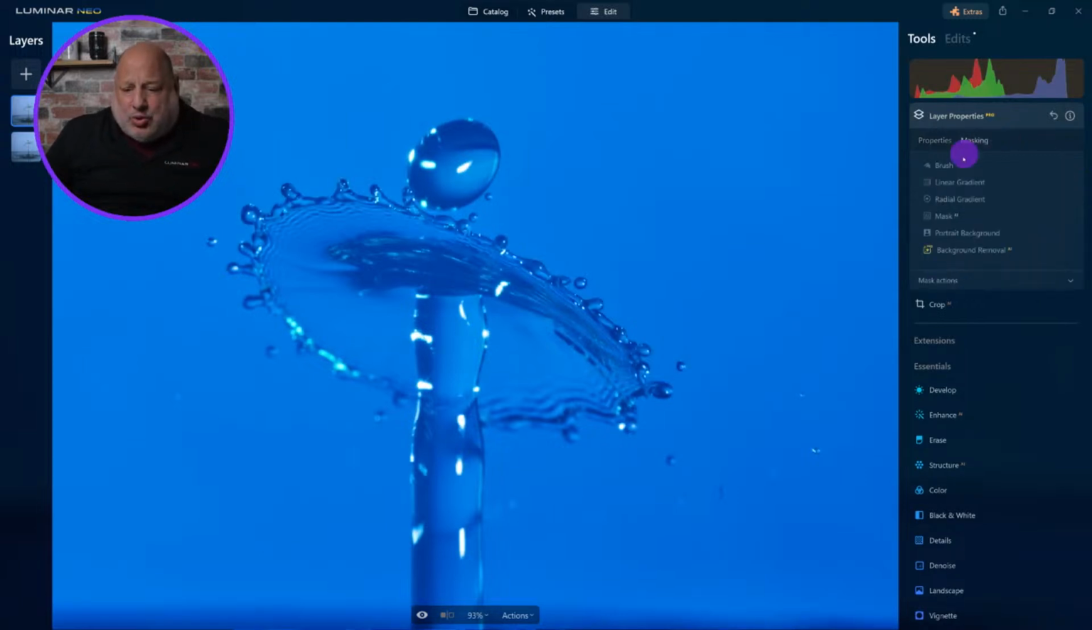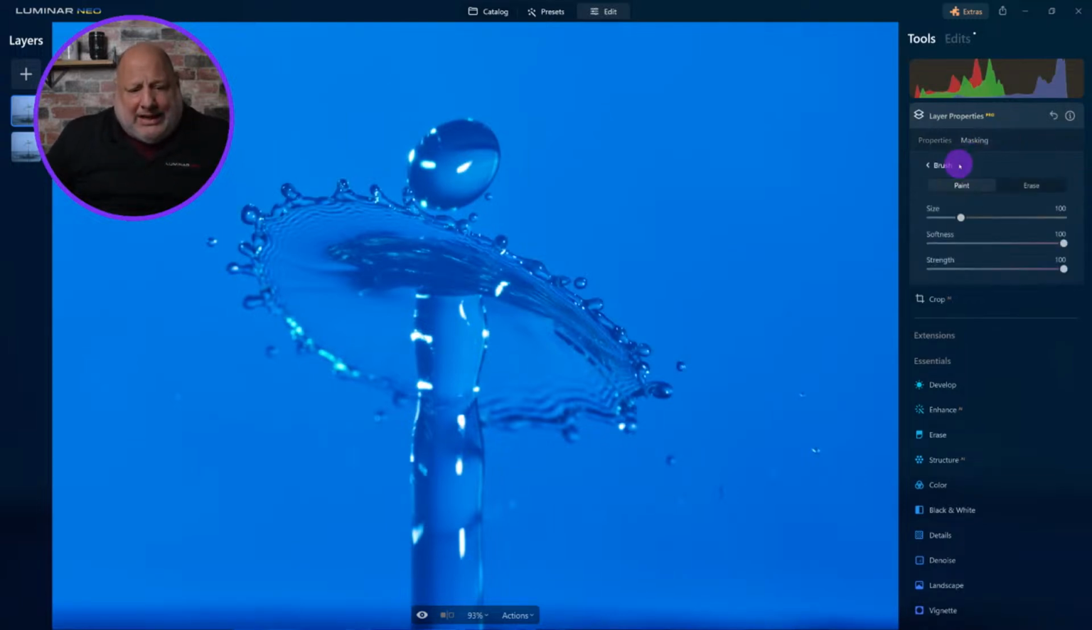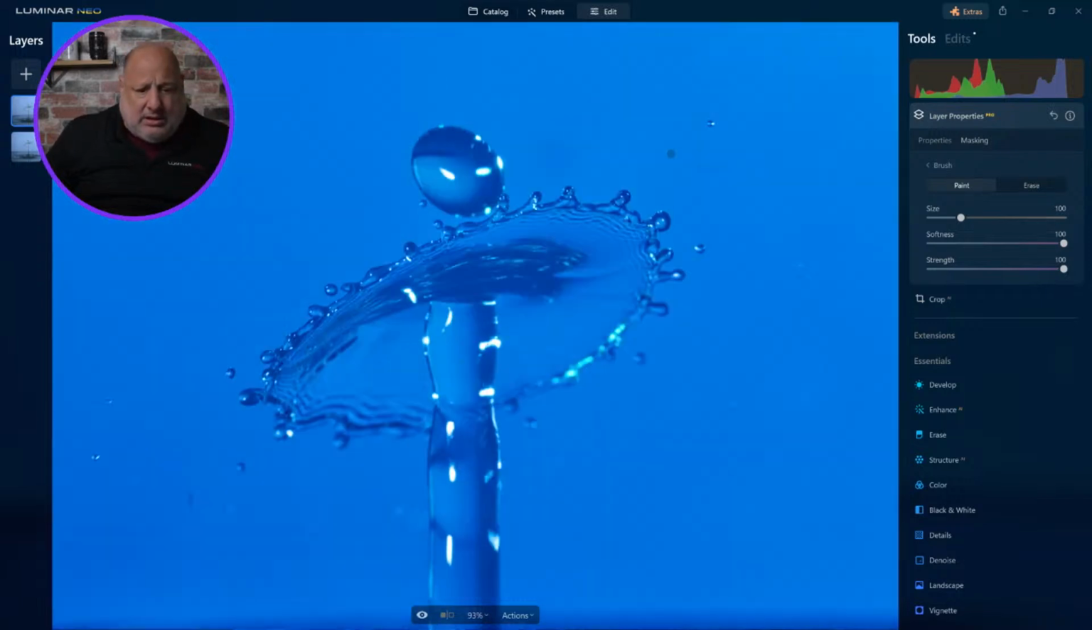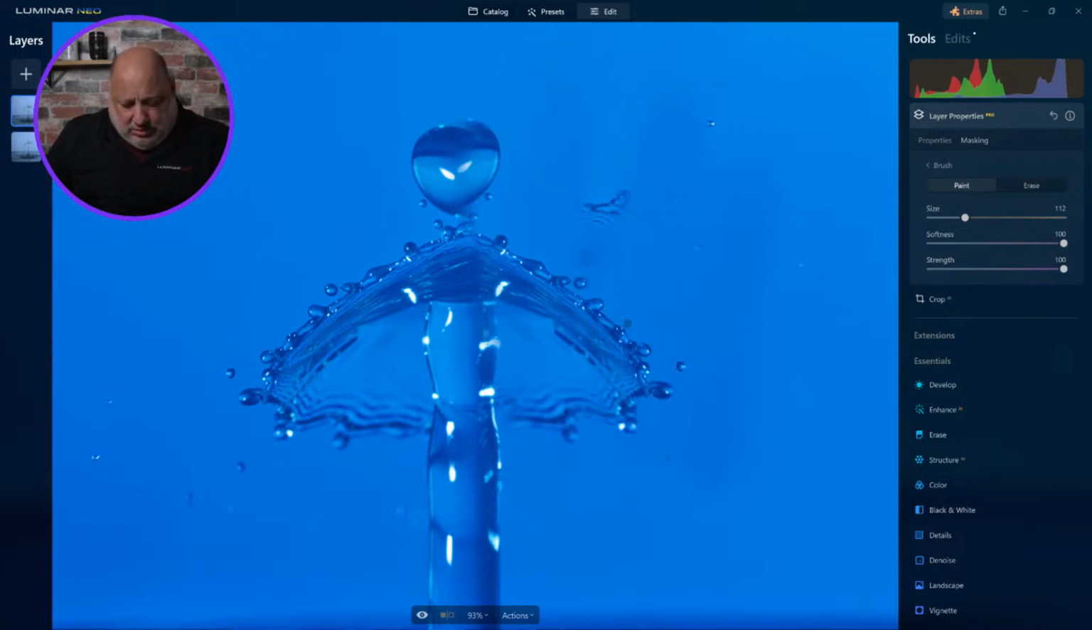So from the masking tool, brush, let's do paint. I'm going to paint in the effect. And I want to paint in this here. I'm going to get the brush size really, really big. So I'm going to paint in this half of the image. All right. And now in doing that, here we go. Now you can see a little bit more in detail where it's at.